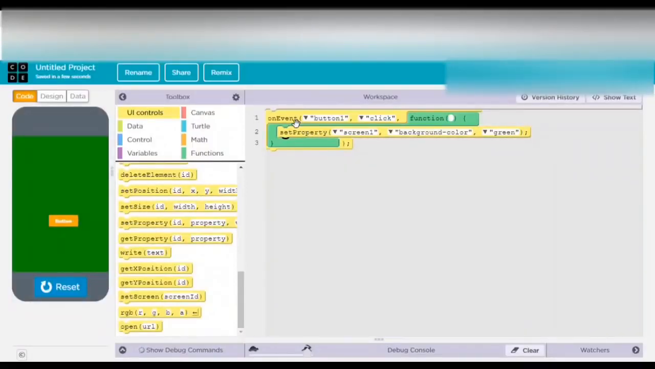Once the student has done this activity with your help, tell him to click on rename. So they will click on rename. Then tell him to rename this project with any name of their choice and save it. After that, tell him to click on share.